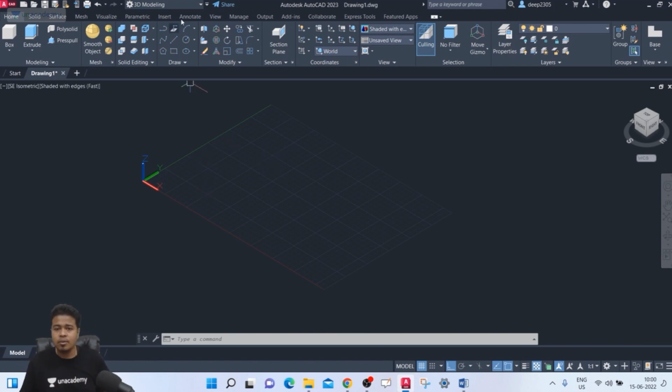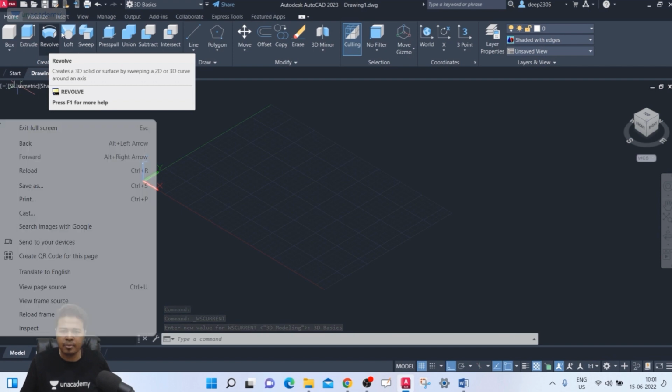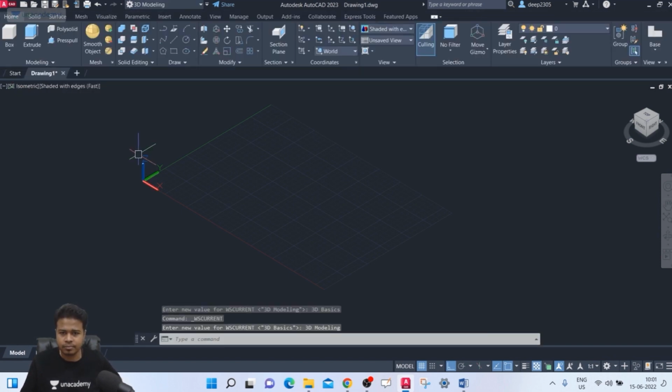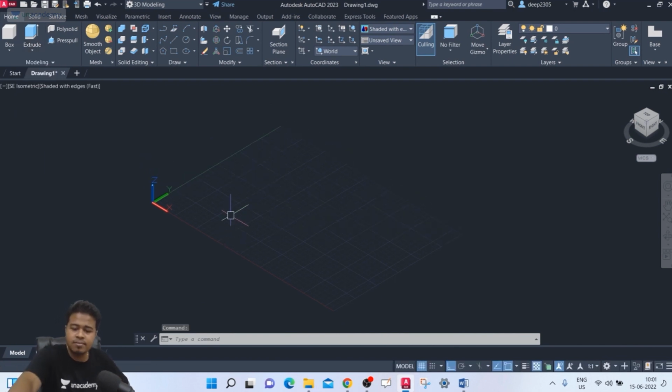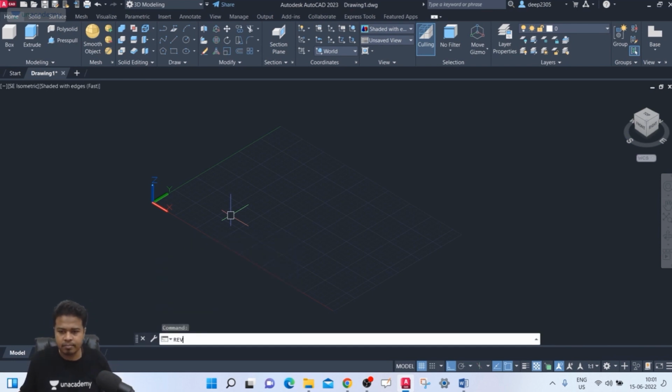See, you can access the revolve from here as well. Go to 3D basics. You can get this option here as well in the ribbon bar. Then again, go to 3D modeling. You will be able to access the revolve command from here as well. Also, you can access it from the command bar as well. REV is the shortcut key.